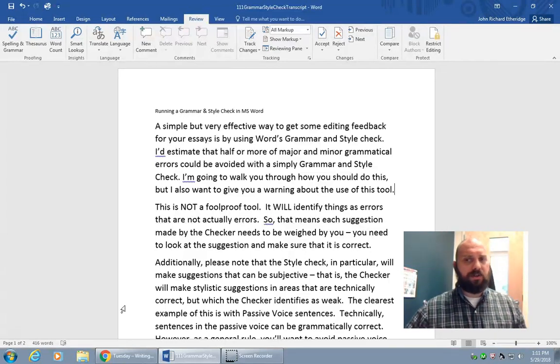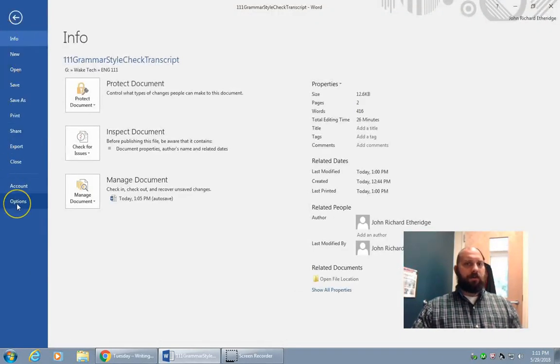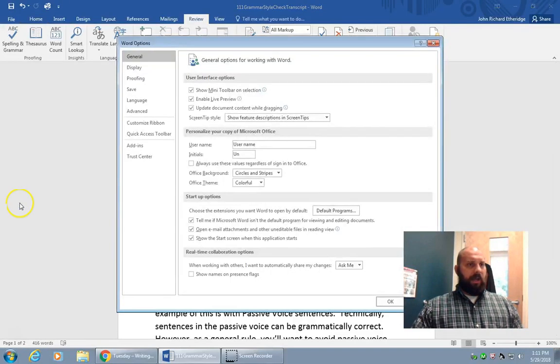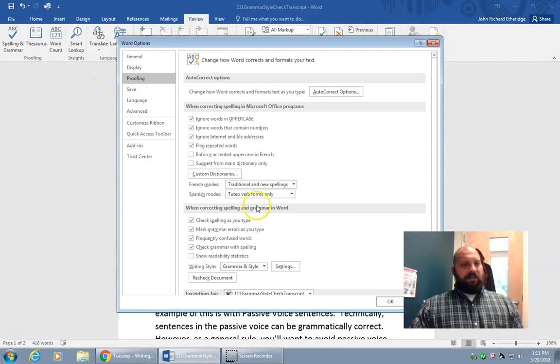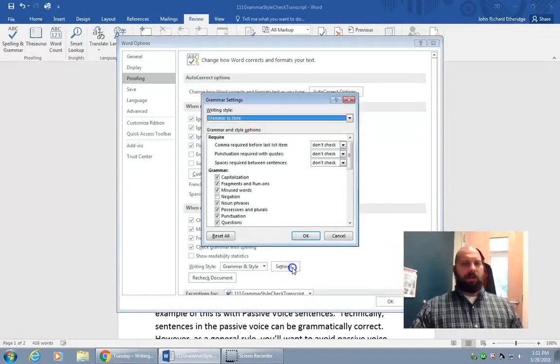So in order to use the tool, you'll want to go to File, then you go down here to Options, and you're going to look at Proofing here. In this area here, you'll find some options. The default actually is for grammar only, but you want to make sure to change to grammar and style. And it's important that you change some of the settings because the default settings do not identify several major grammatical errors. Click on Settings, and there are 4 changes that you want to make.